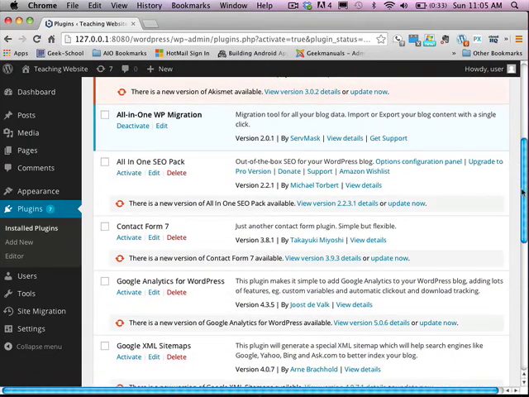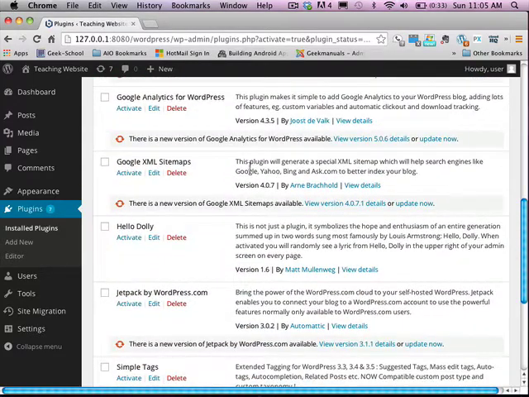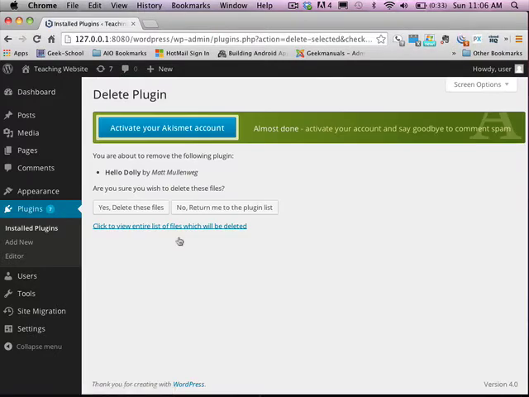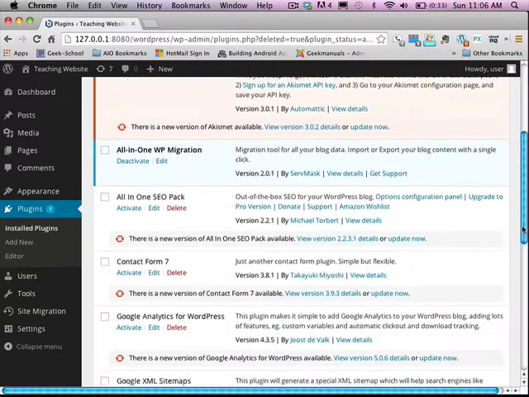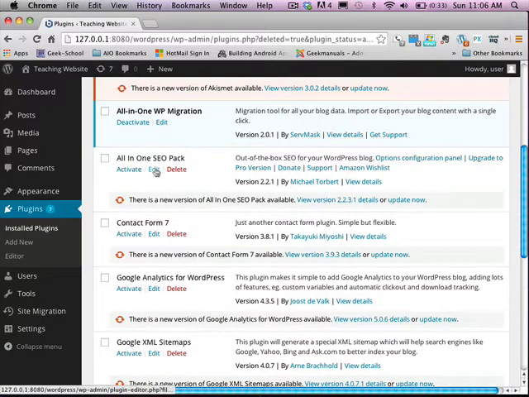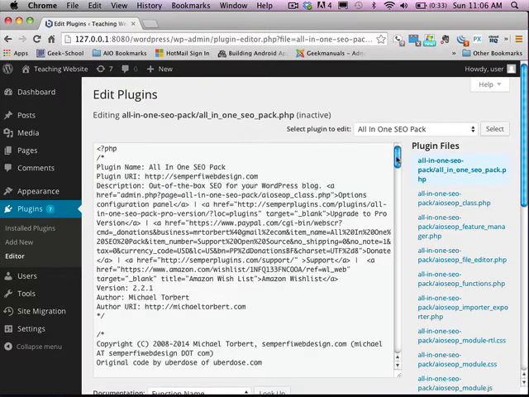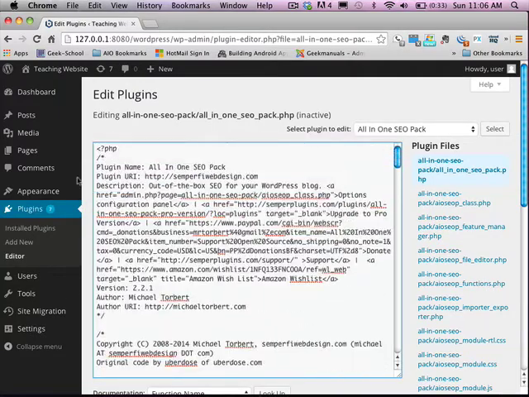You can then deactivate it. You can also delete one by clicking on the Delete key. I'm going to delete the Hello Dolly. Kind of a silly, frivolous one, so I'm just going to delete it and say yes, delete these files. So that's how you activate and delete these plugins. You can also go in and edit the plugins here. This is editing the PHP. Sometimes you can also edit the CSS.